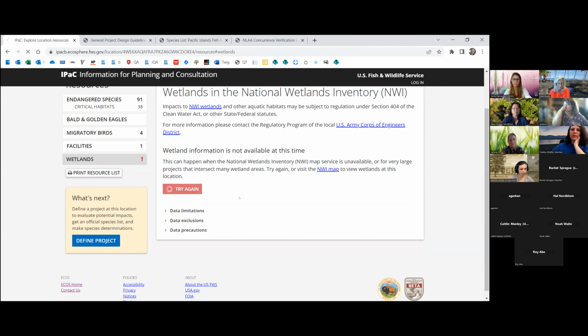And lastly, we have wetlands. These are wetlands and aquatic habitats that may be subject to regulation under Section 404 of the Clean Water Act or other state or federal statutes. Because there's a lot of data associated with the National Wetlands Inventory, more often than not, when you come into IPaC, you'll get this little red exclamation point. That's just letting you know that it timed out. And in order for IPaC to load the resources page for you to start reviewing, it stopped trying to load the National Wetlands Inventory. All you have to do is go to that tab, and like I did, click this little red try again button.